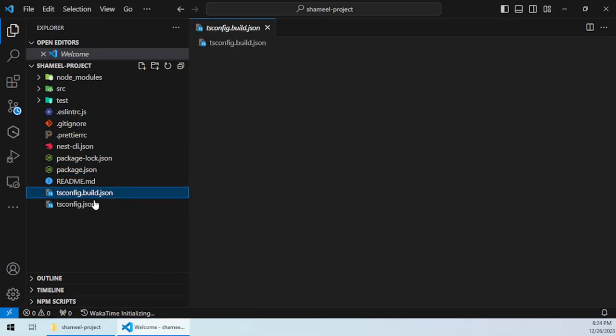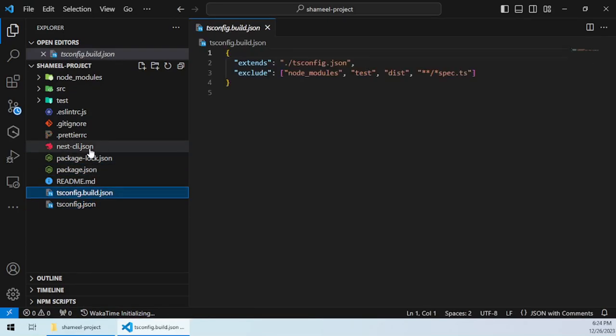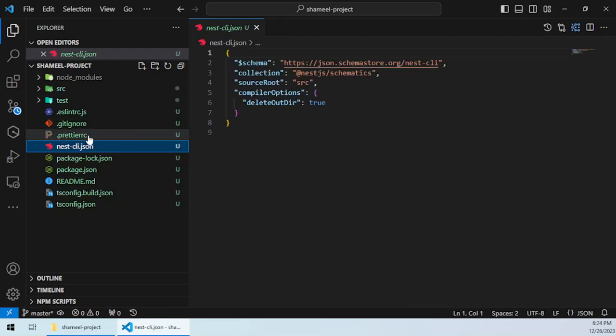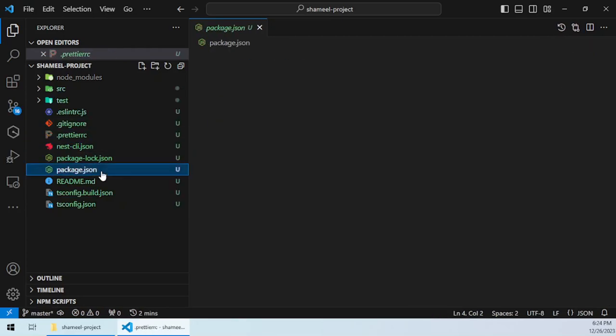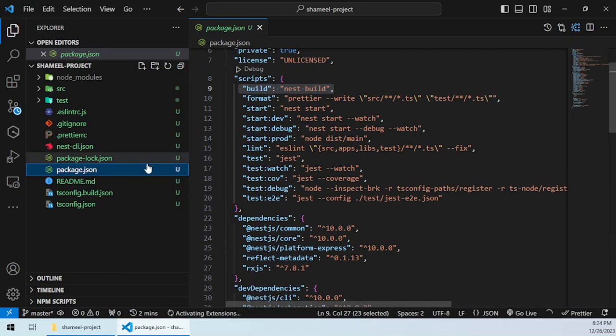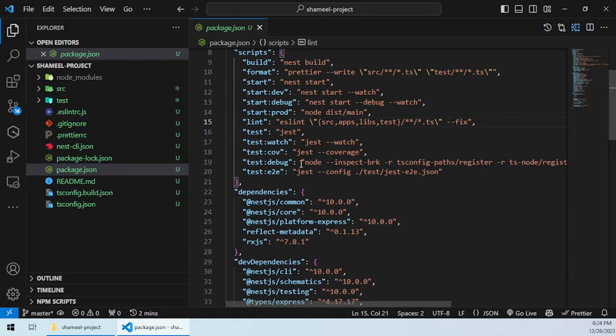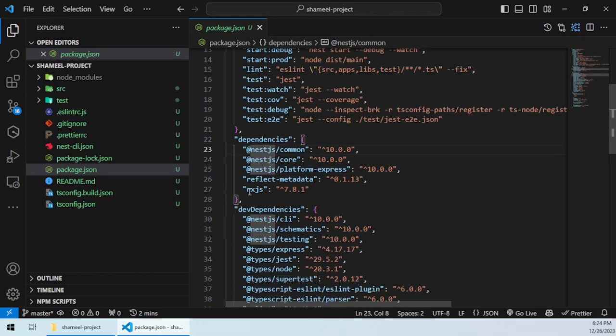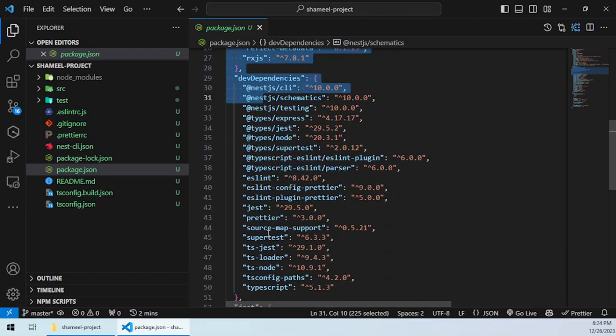For example, these files are for TypeScript. These are configuration files. This is for prettier and stuff. If you are from a Node.js and Express.js background, you would know that we always have a package.json file. As you can see, for the dependencies, we have NestJS common, core. These are NestJS specific things.